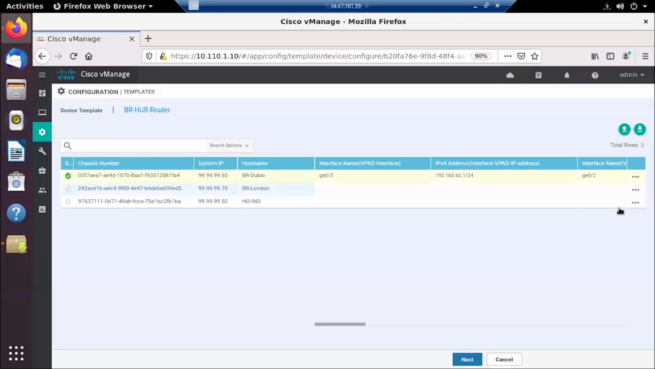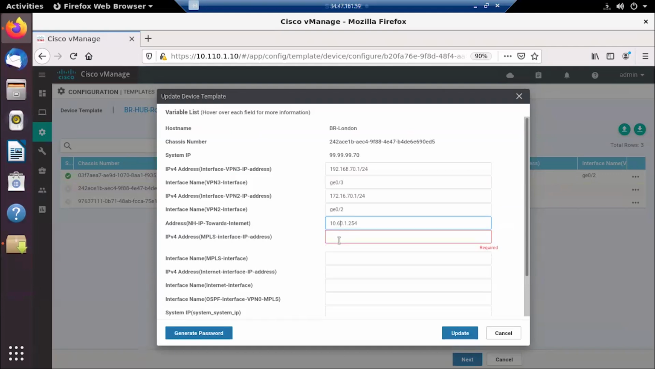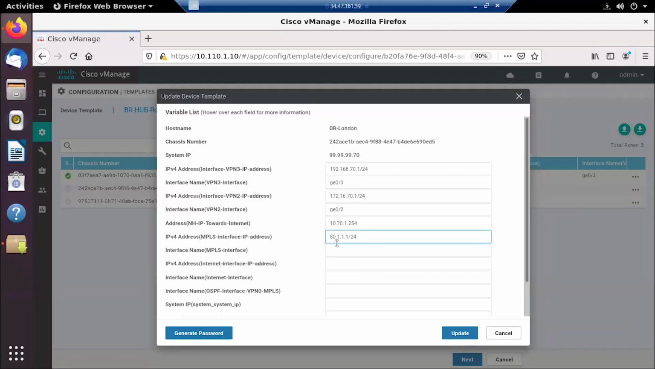Next, I will go ahead and configure London router. This will be 48.70. VPN3 interface will be same GE0/2. This will be 172.16.70. This will be GE0/1071.254. MPLS interface IP address is 70.1.1.254.